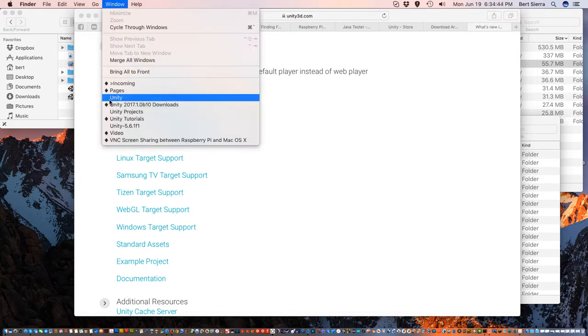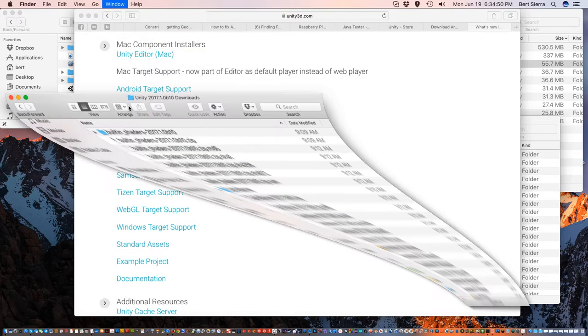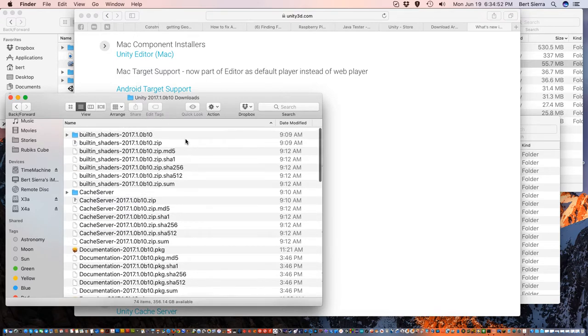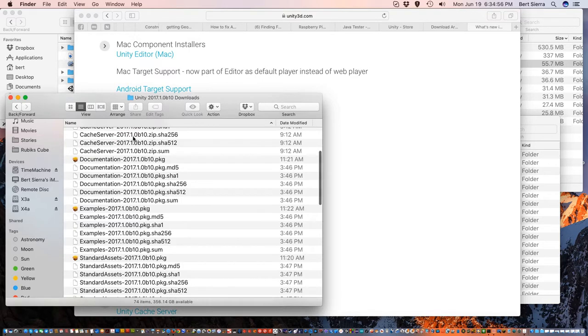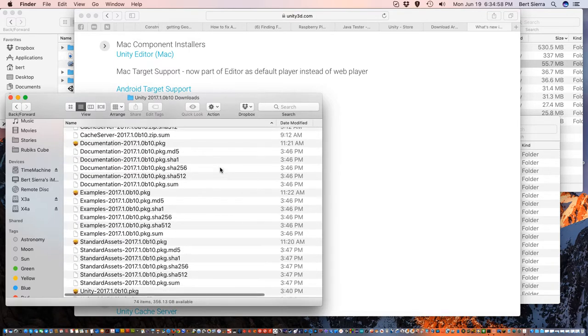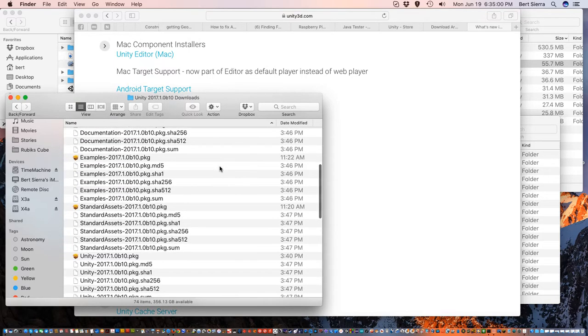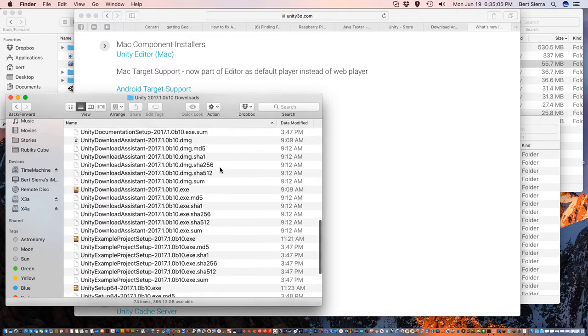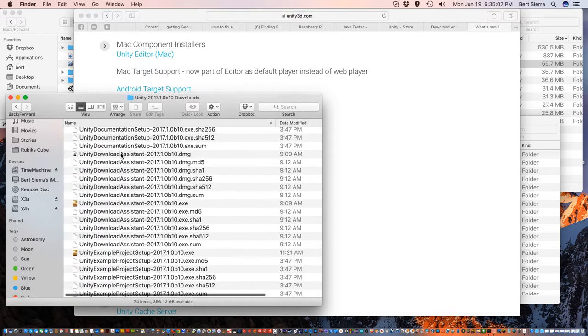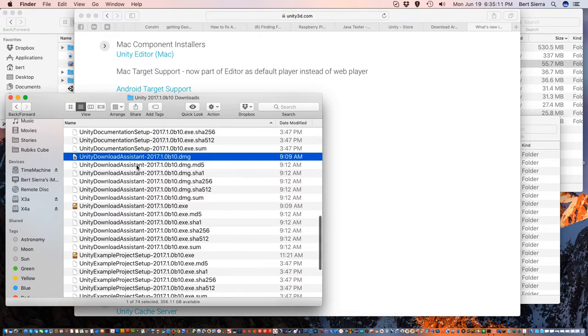So let's look at, I'm not going to actually install it because I have it already installed. But let's look at what you would get if you were to download all these pieces. There are shaders, there's a cache server. I won't go into what those involve, it's a little advanced. Here then are the various components that you tend to want, and here is that lightweight installer, which is shipped as a DMG image for the Mac. Here would be the exe, for example.